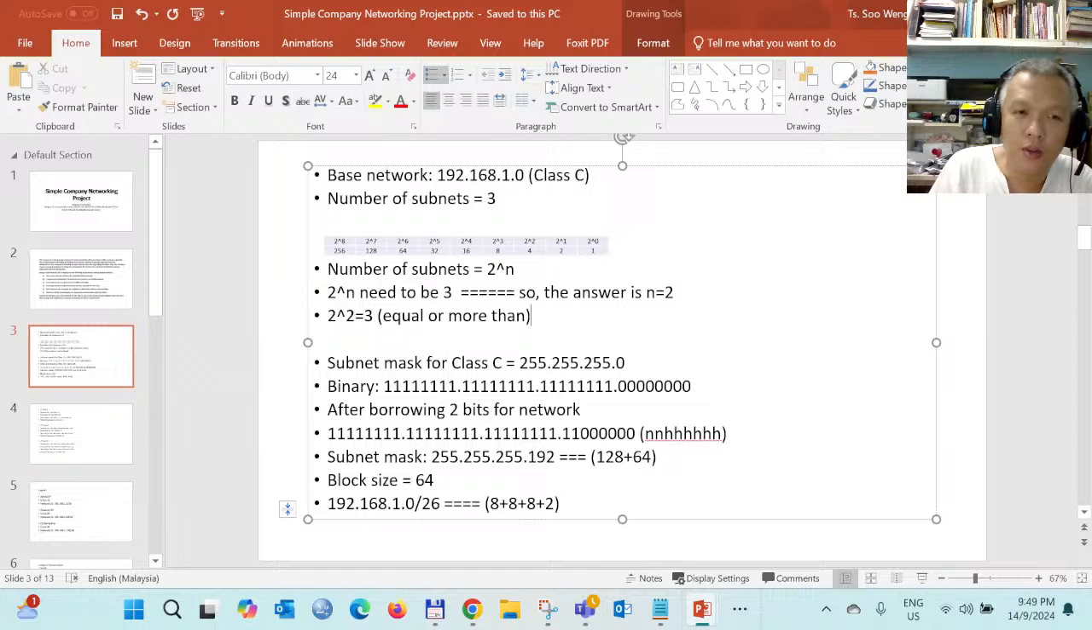The default subnet mask for Class C is 255.255.255.0. If you convert it to binary, you get 8 bits of 1, 8 bits of 1, 8 bits of 1, and then all 0 for the last octet.